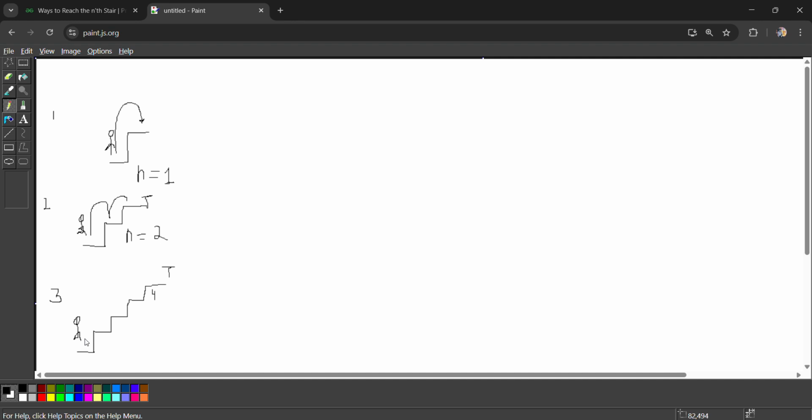So first of all, if we have stairs greater than 2, then we can climb it by going 1 by 1. That means, let's say, 1, 2, 3, 4. This is the first way. The second way is that we can jump by two steps, like this and this.